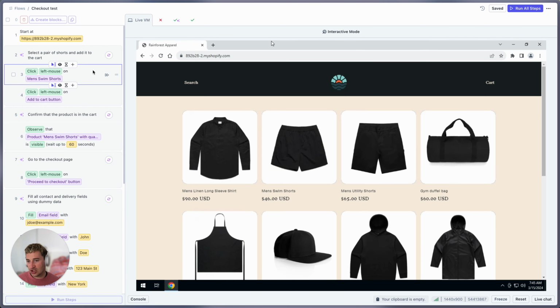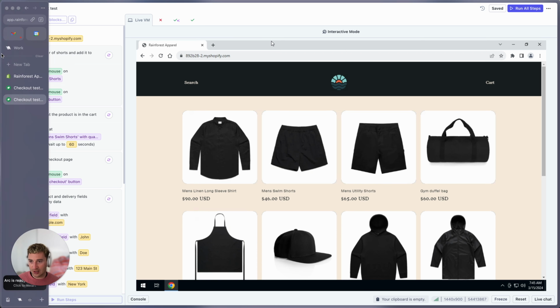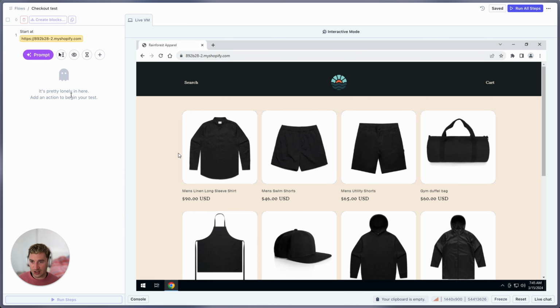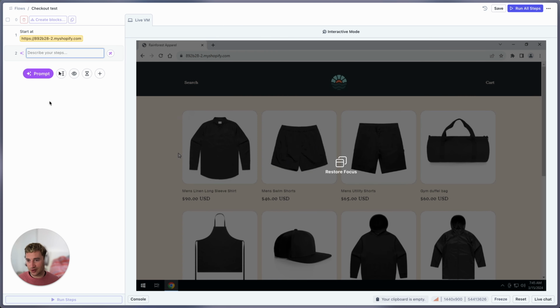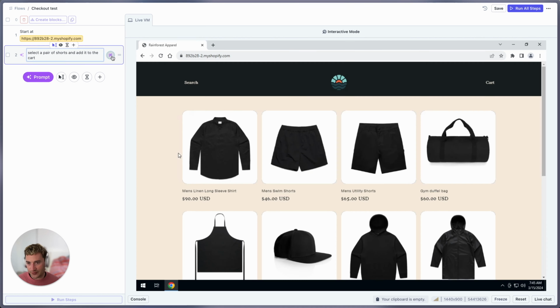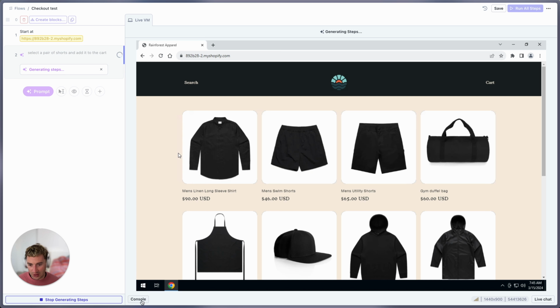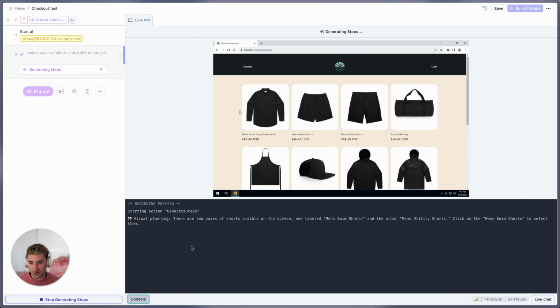So let me show you what that looks like, and let's rebuild this test from scratch together. So I want to test my checkout. Let's do that. So we click this little jazzy prompt button. I want to select a pair of shorts and add it to the cart. Now we click the magic button and magic happens. So let's open the console here and have a look at what Rainforest is doing.